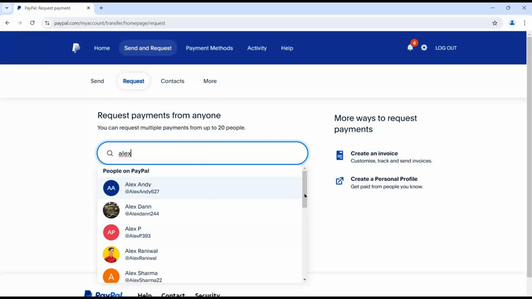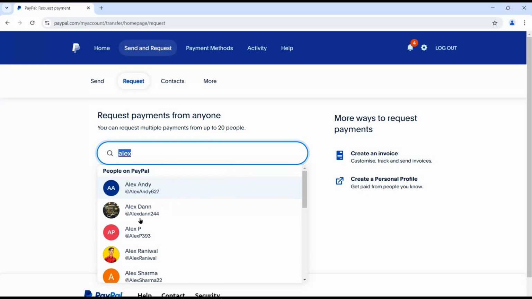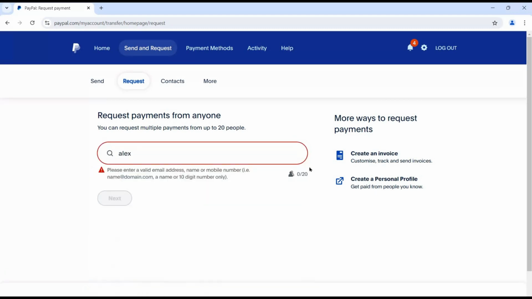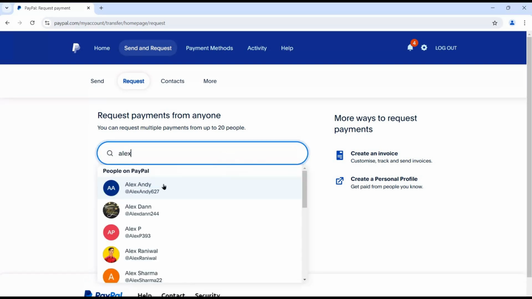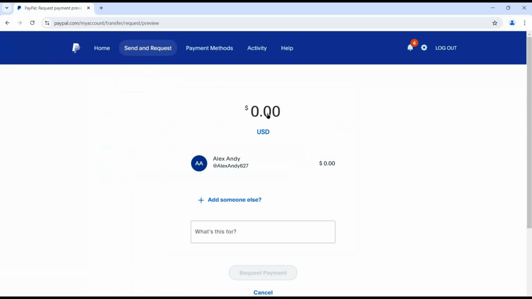Then you can see there's a list of users, and the profile which we just created is shown like this. Here you can see Alex ND627. So the process we just discussed is to create the profile. Okay, so let's say I want to request the money from Alex ND. So I can click on here. If you want to add more persons you can add, but for now let's go with Alex ND only. Then you can click on the next button and then it will ask you for the amount.